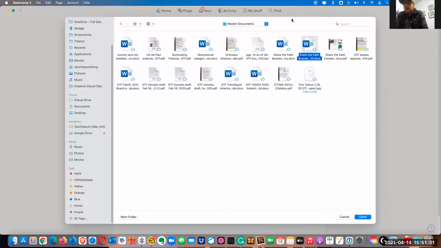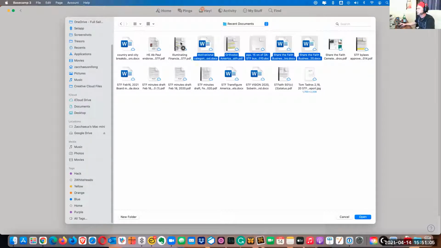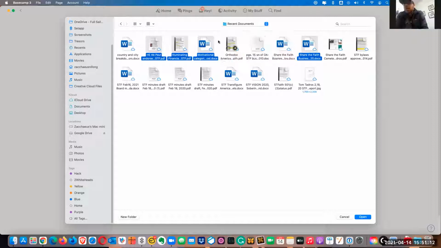And can you select more than one document? Is that possible? Yeah, you can do this, Control and select, or Command if you're on a Mac. Are you on a Mac or?